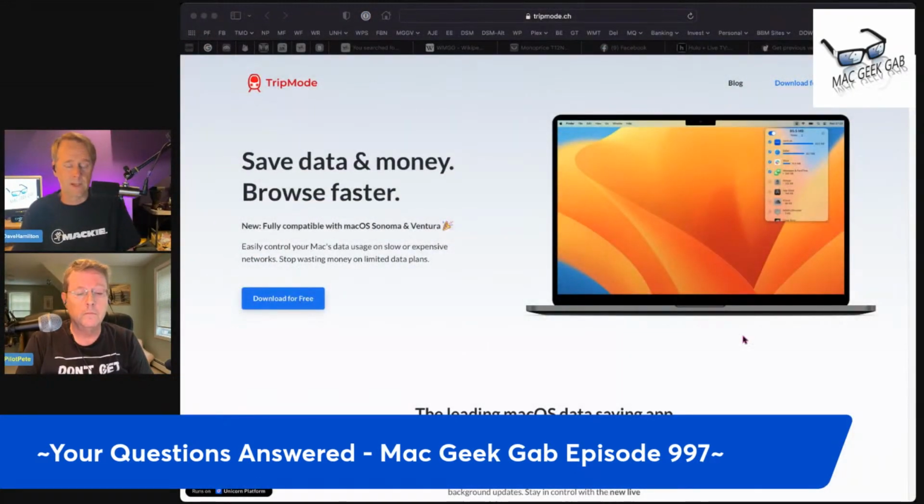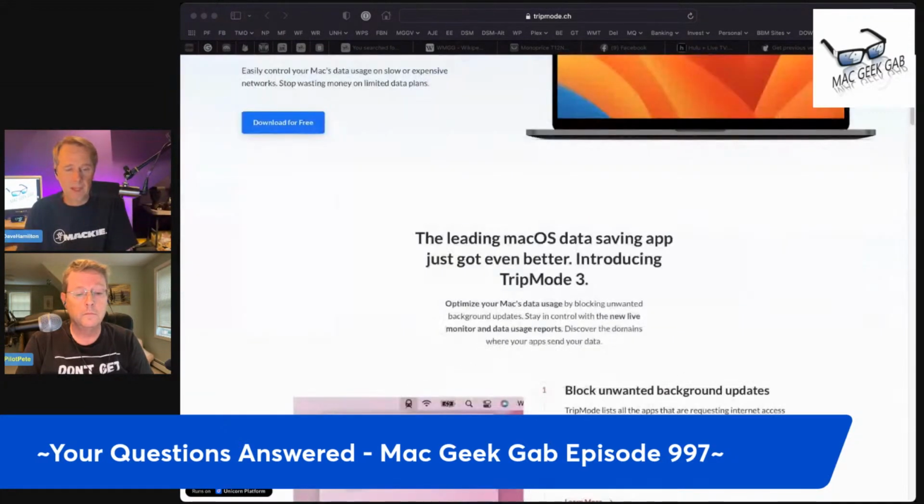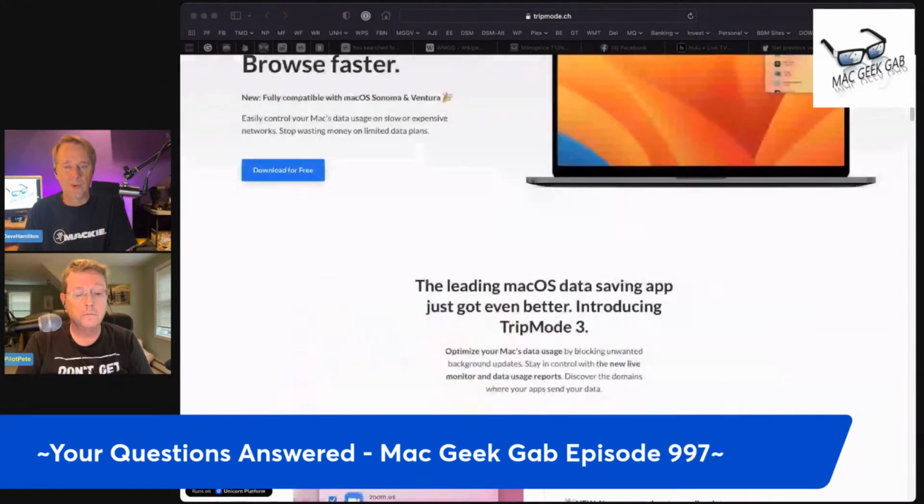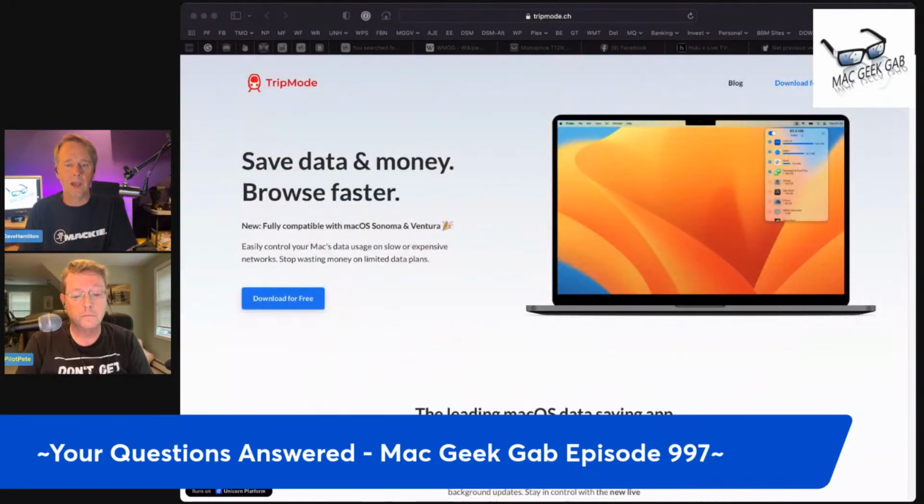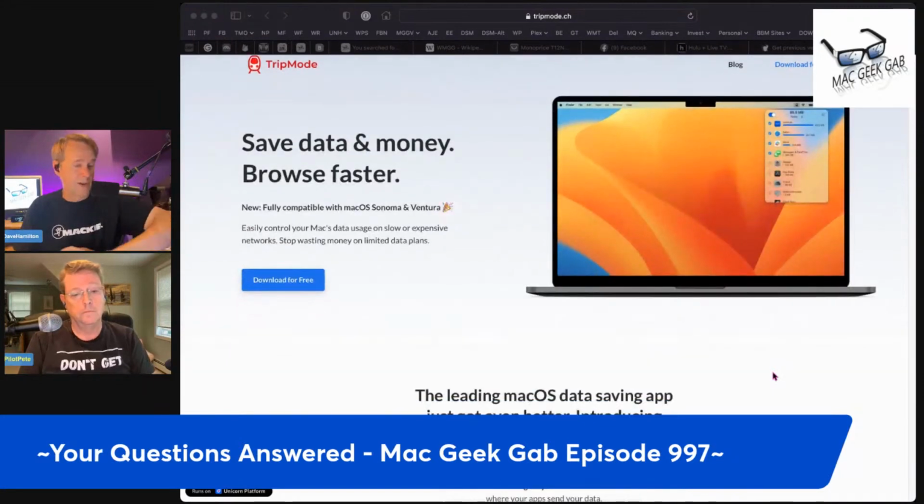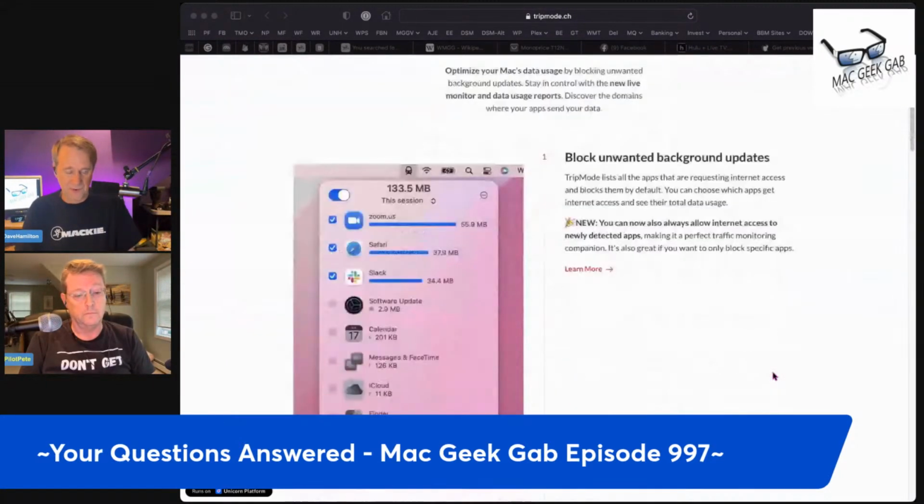It is... I think we mentioned it as a cool stuff found years ago. It allows you to choose which apps are able to use Wi-Fi data and which apps are not. And it stops it at the network level right there. I can see on the website that it's even fully compatible with macOS Sonoma, which isn't even released yet. So it's very up to date.